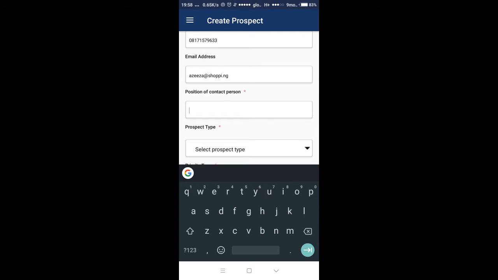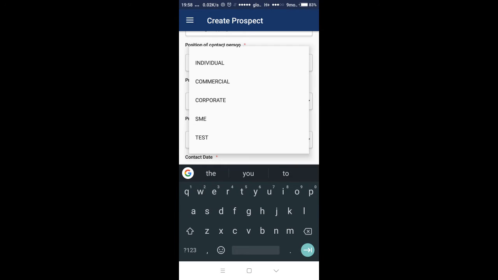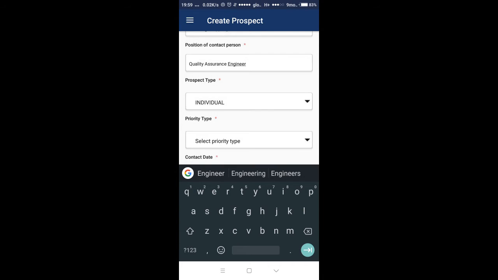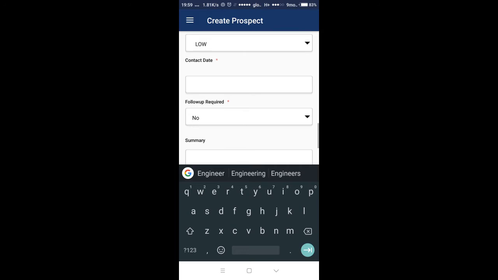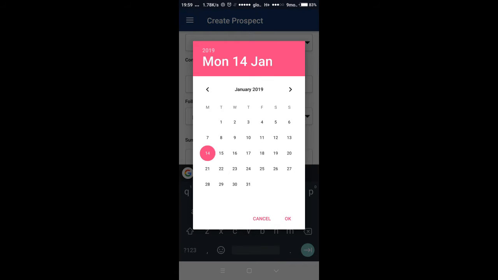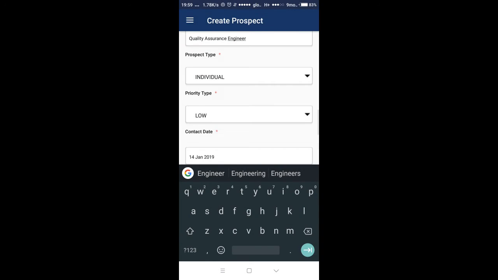The position of this guy is quality assurance engineer. Then the prospect type. So this guy is an individual prospect type. My priority, this priority is low. The contact date, which is the date I'm contacting the person. I'm contacting the person today, which is the 14th.